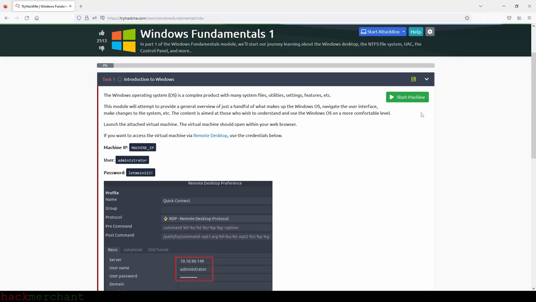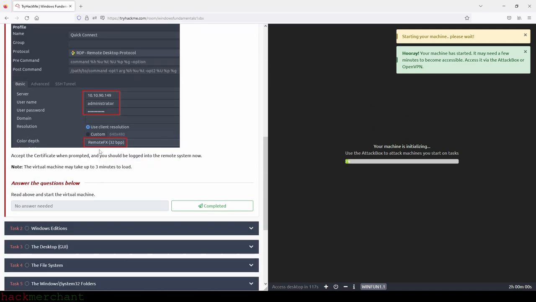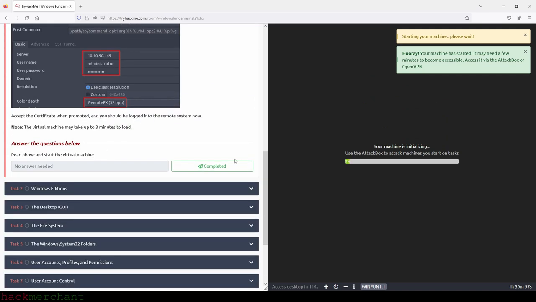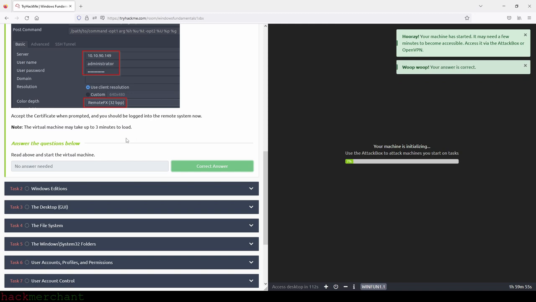Okay, so we can just start the virtual machine and we can move on to the next task, which is Windows editions. And by the way, let's click on complete it here first. There you go.